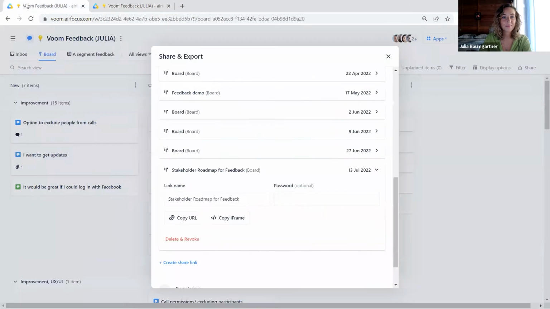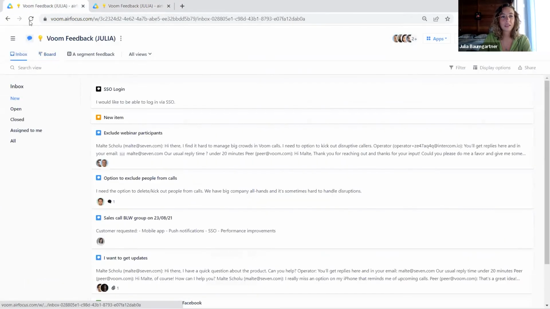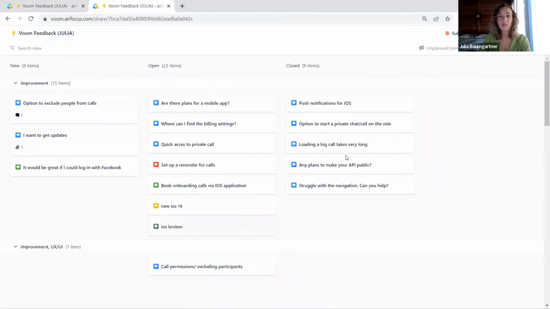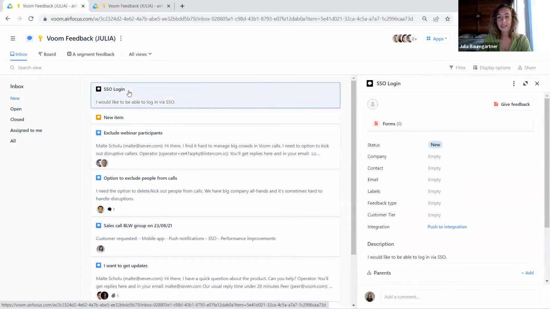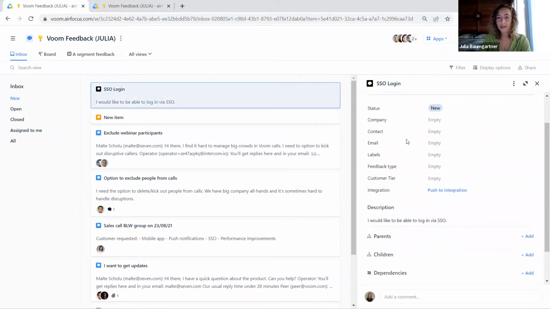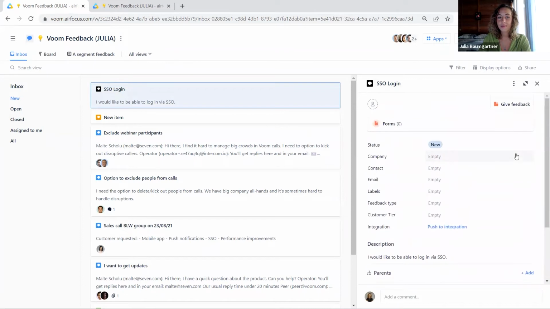So let's check. If we go back to our inbox, we have now received in our new status our SSO login request that has been submitted by using the form that has been linked to our roadmap by a share link. Let's open this and check. So we now have the information that has been added, the description, the title, and we now have the feedback that has been submitted from an external stakeholder already in our feedback workspace.